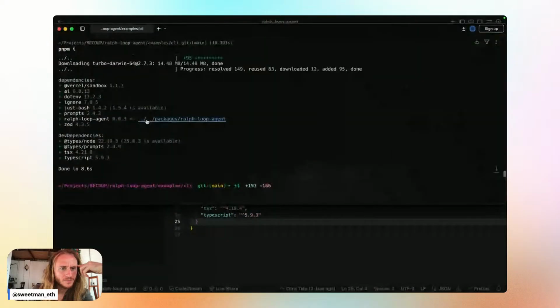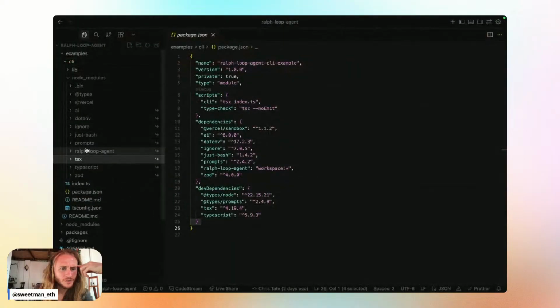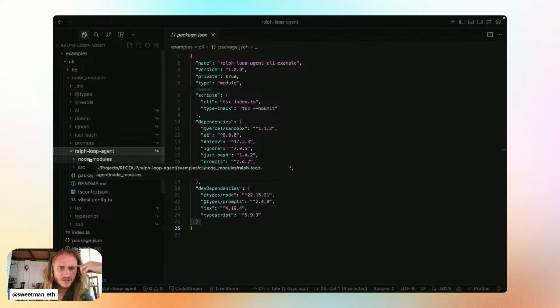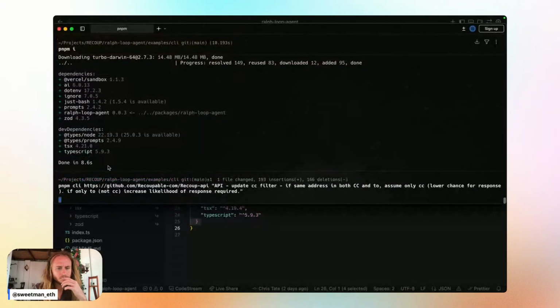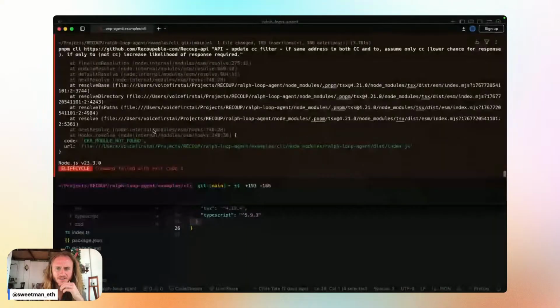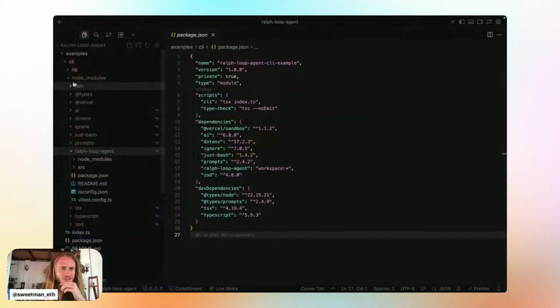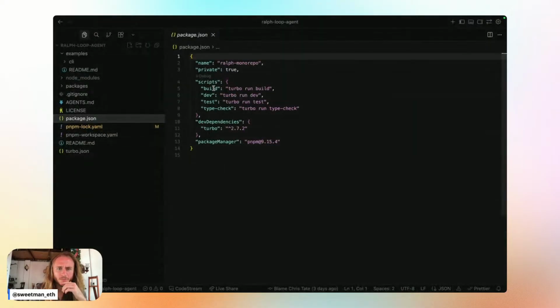Okay, it looks like it installed a bunch of things inside of the CLI. Ralph loop agent. I still don't see, is it in node modules inside of here? I don't think so. I think we're still missing that dist folder it was asking me for. Yeah, we're still missing a dist. It needs us to have a distribution folder, which I'm not seeing anywhere over here. Inside of our package, there's a build command out here.